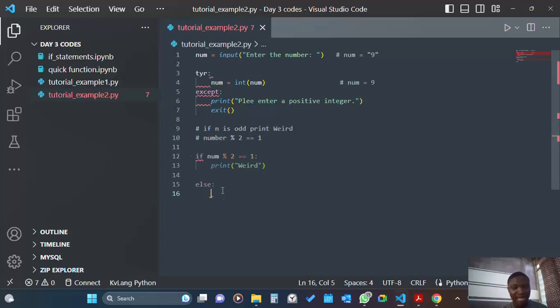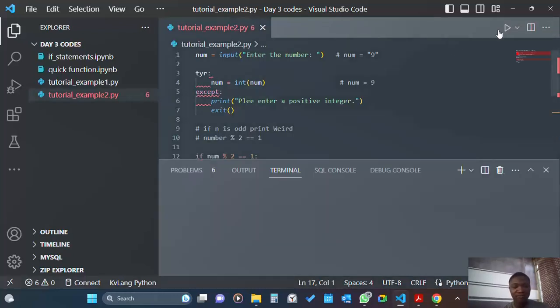Okay, so we are in the else statement. Let me just put pass here for now. So this one will work for even numbers. Now let me run the code. I'm not done yet, but I want to test if the odd number section is working properly. So let me run it.